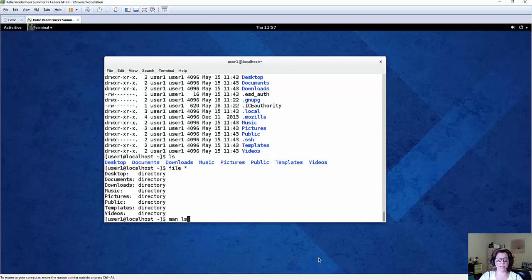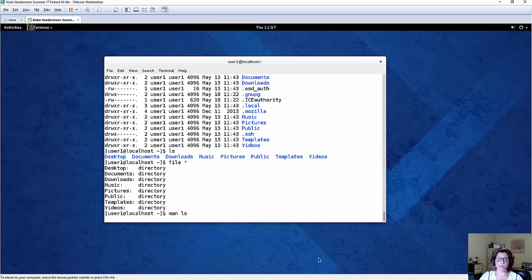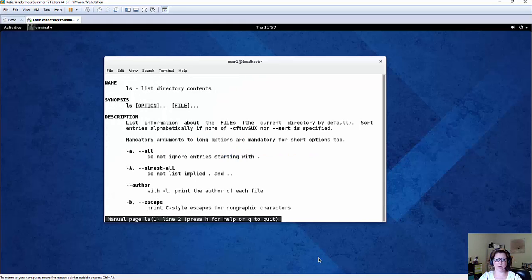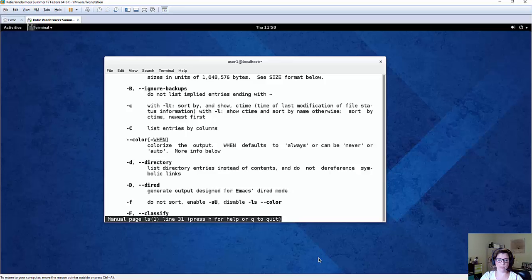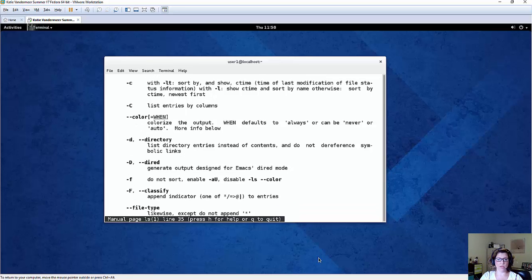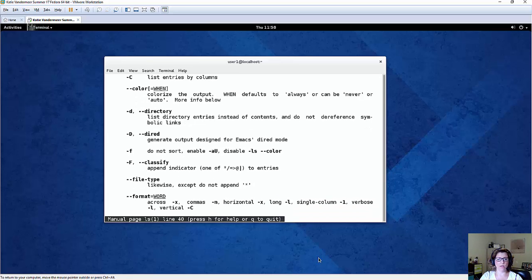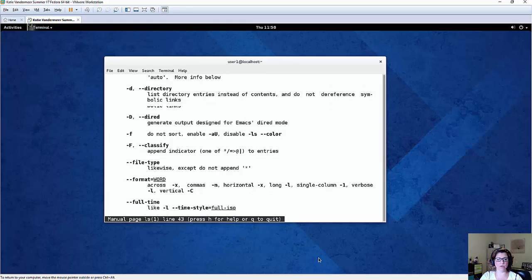So when I do man space ls and hit enter, it's going to pull up the ls manual, and then I'm going to navigate through it using my enter or my space bar and look at the options that are there. So space bar does one page at a time. Enter does one line at a time. As I navigate through here, I can see what these different options do.